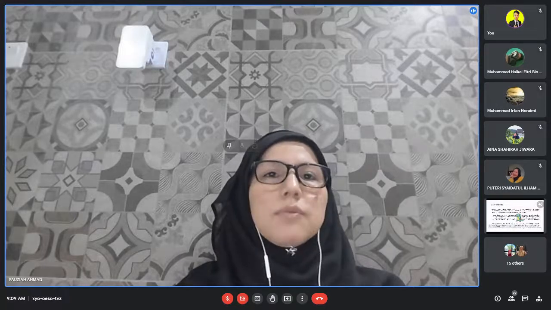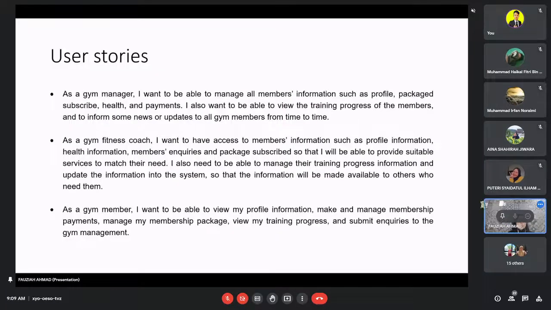User stories from 3 different users. So the first user, as a gym manager, I want to be able to manage all members' information, such as profile, package subscribed, health and payments. I also want to be able to view the training progress of the members and to inform some news or updates to all gym members from time to time. Okay, that's from the gym manager.